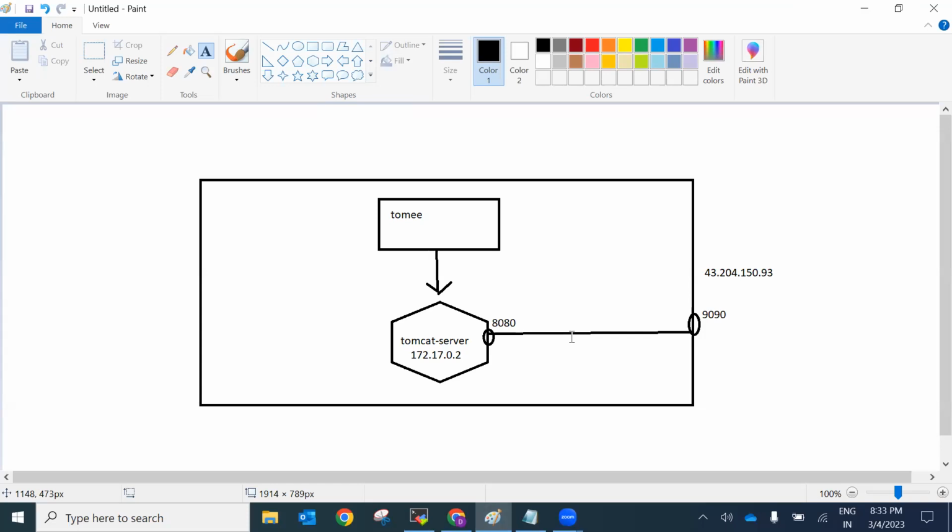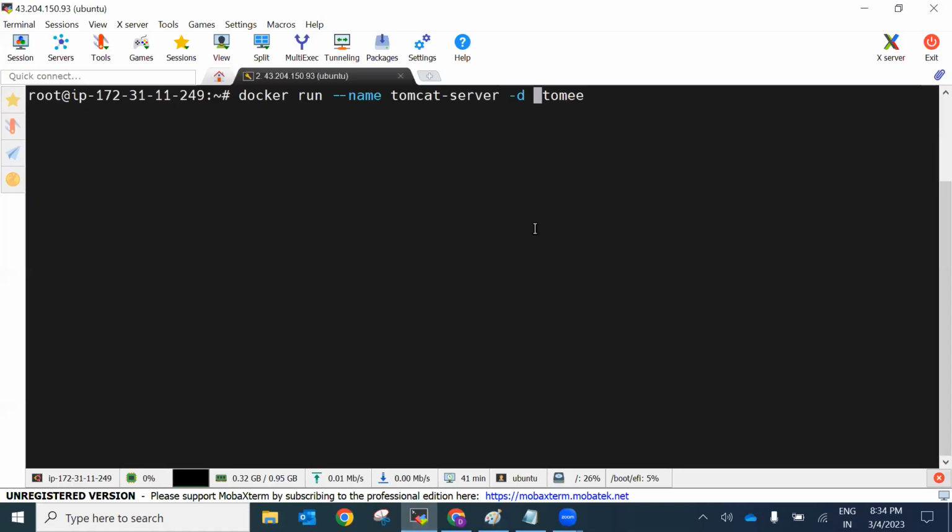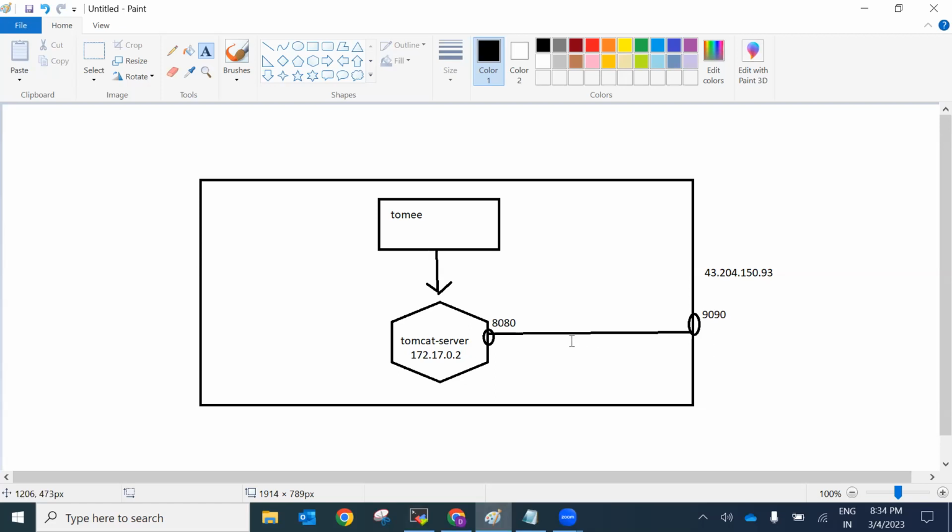To perform manual port mapping, we have to use -p in the command. P stands for port. Now what we need to do is decide what port of the Docker host you want to map the container port to. This is port 9090.